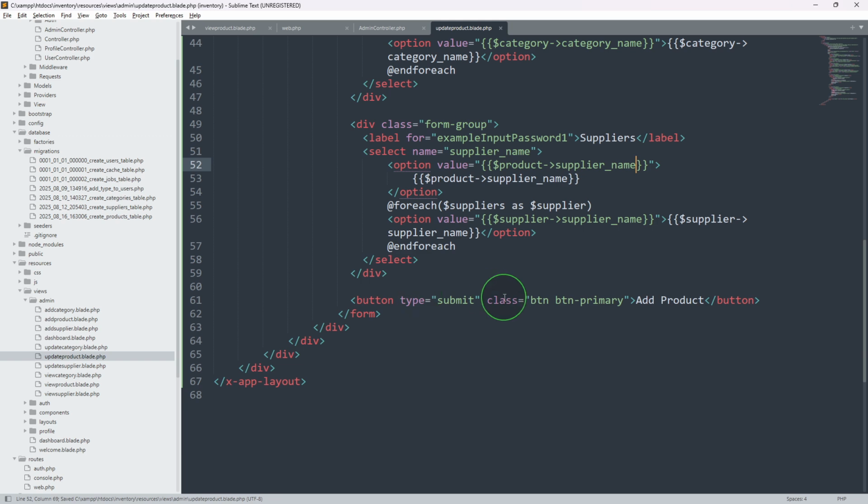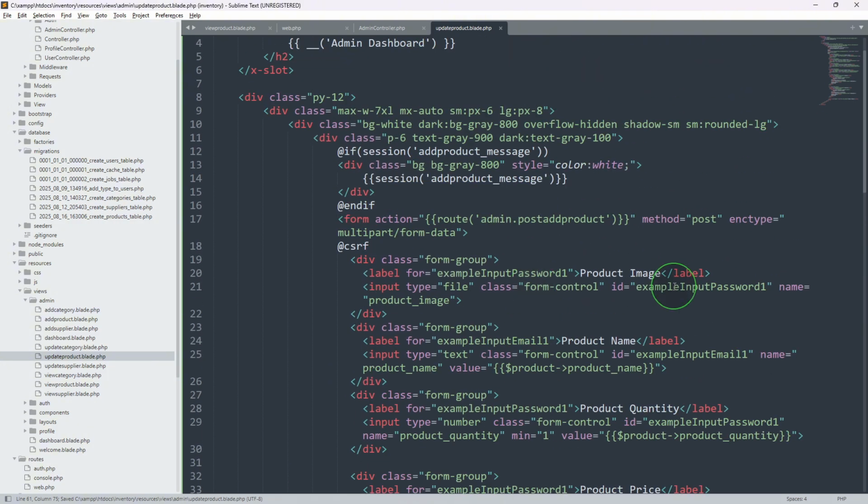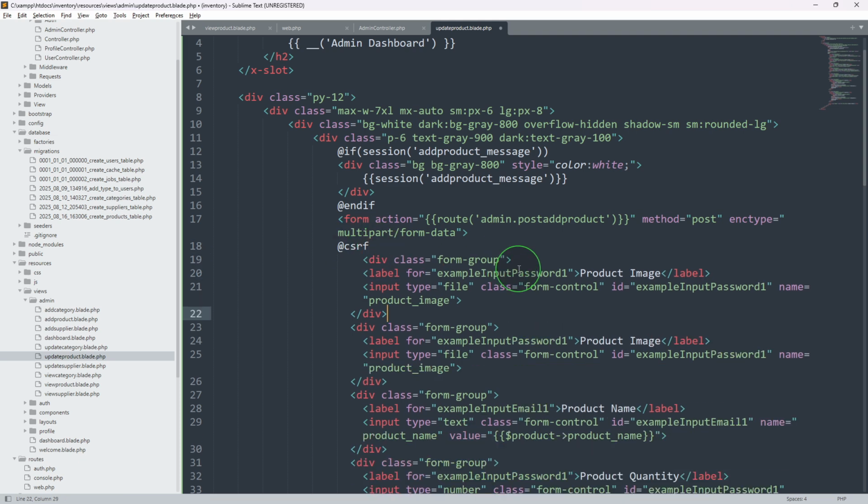Okay, that's it. So now here we will change it to update product. All right, and we need the old image so that if admin wants to update it, admin can update it, otherwise admin will not update it. Okay, so here we'll add one more div, so that we can say, okay, this is the old image. So here we are going to add for the old image.